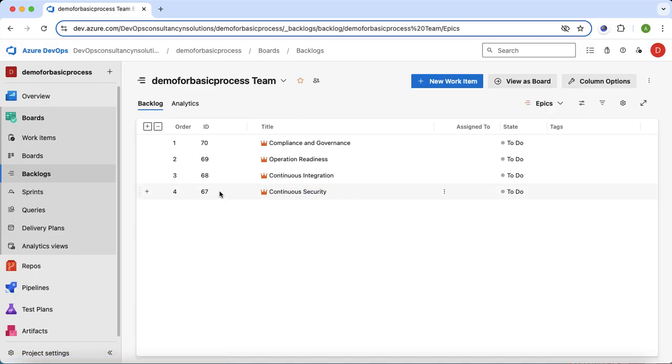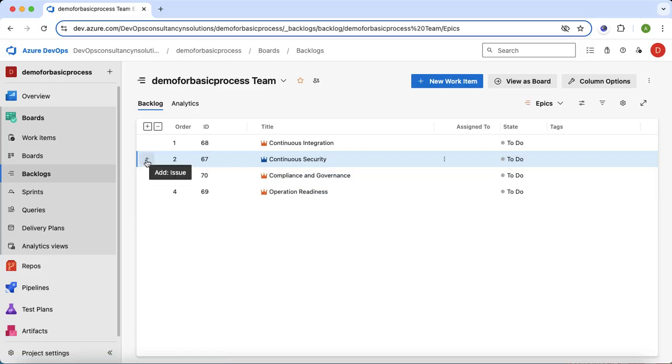Here you can do drag and drop and change the location of the epic, depending on which epic you want first. So first it will be continuous integration, security, operation readiness. You can drag your epics up and down. Let's say we create a couple of issues in that. Next to continuous security, if I click on the plus button here, I can add the issues.